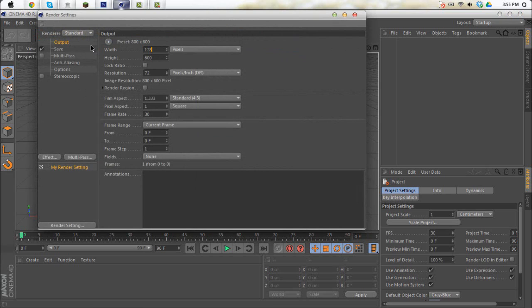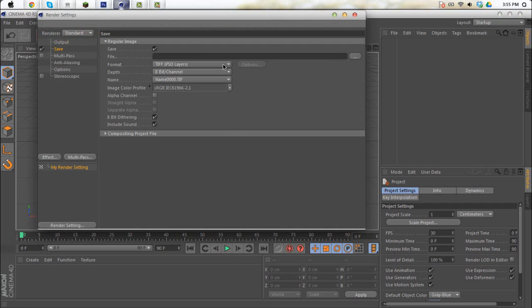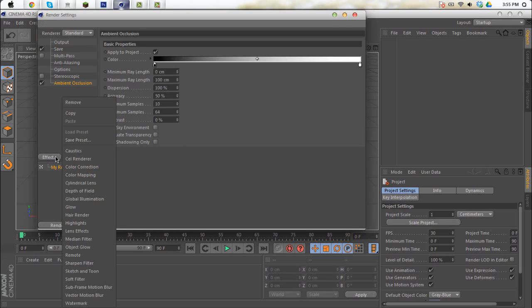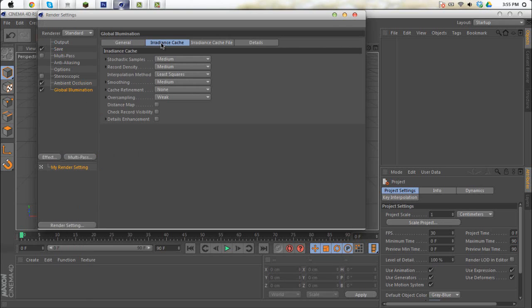So we're gonna take the width 1280, height 70. I'd say we're gonna have PNG, alpha channel, effects, ambient occlusion, and global illumination. Make sure you're clicking on global illumination. Go into the radiance tab. Take the stochastic samples, and that's a little bit low. This just speeds up rendering by a lot.